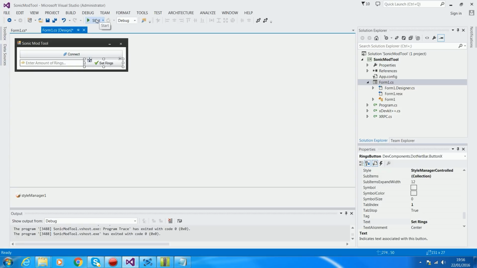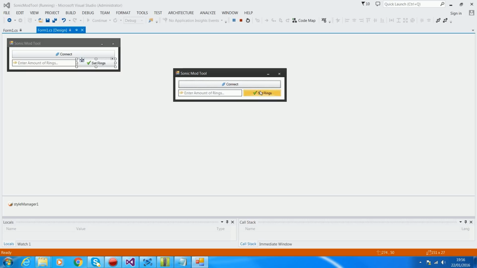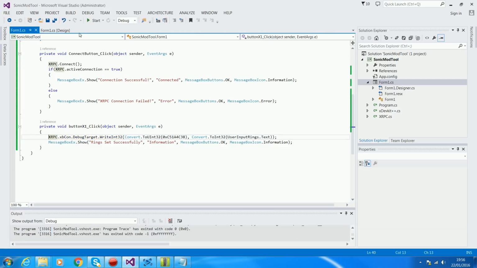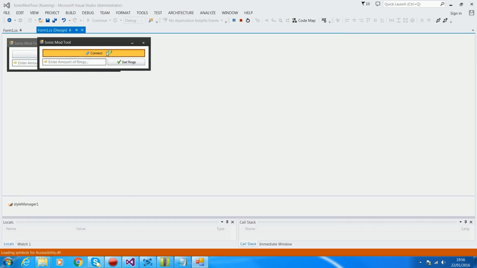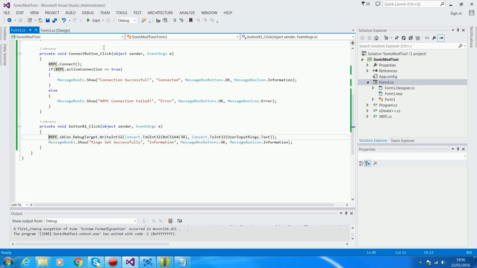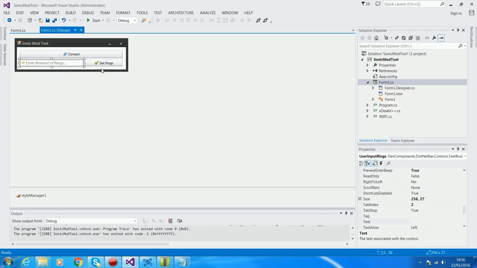Now the main problem that we have right now is that it's very easy to break this. If I start this up and I just set rings without connecting to the console first, it's just going to crash the application. Not very good. And even if I do connect to the console, but then instead of entering a number, I enter a bunch of text and then click set rings, again it's going to crash. So you could just say, well, if users are that stupid to enter text instead of numbers, then it serves them right, the program's going to crash. Well, yeah, that's not the way you should be looking at it. You should be trying to solve this and stopping people from accidentally crashing your application.